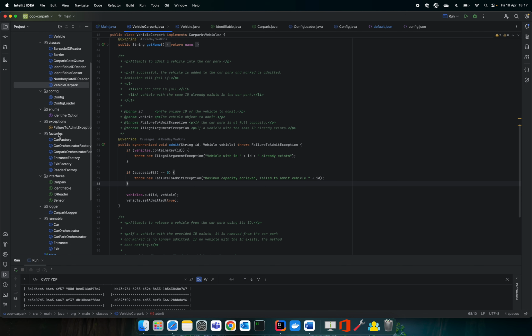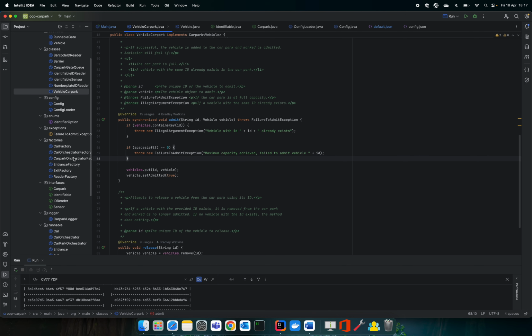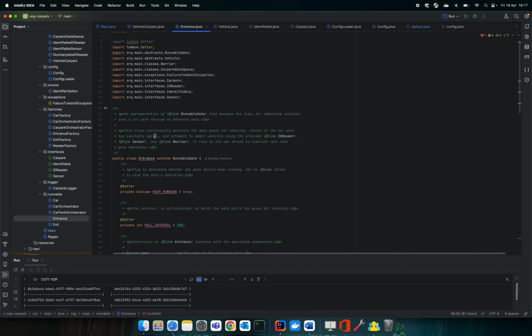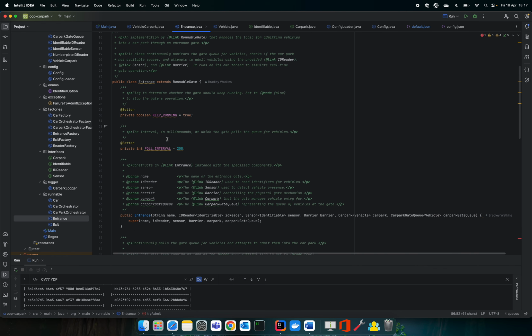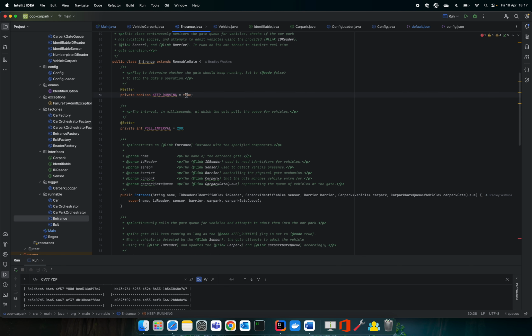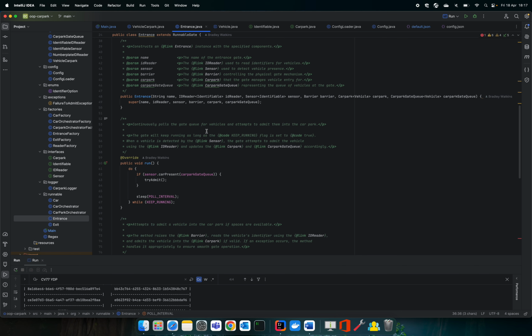So the things actually calling these methods, we've got entrances and exits. These will run on threads. These are here for testing. So I can set this to false for testing, so the thread only runs one iteration, just so we don't have to wait in the tests, basically.